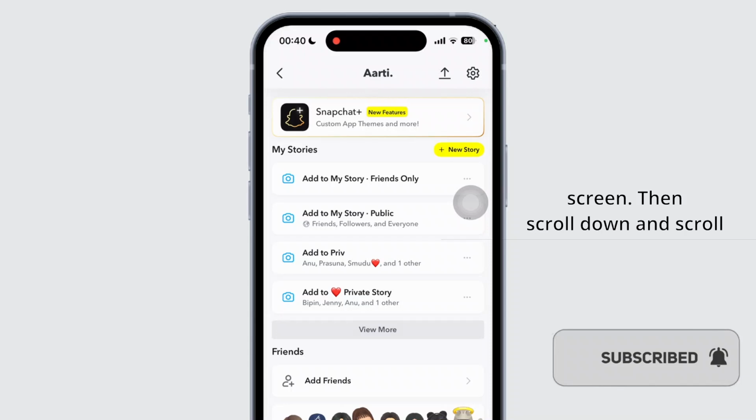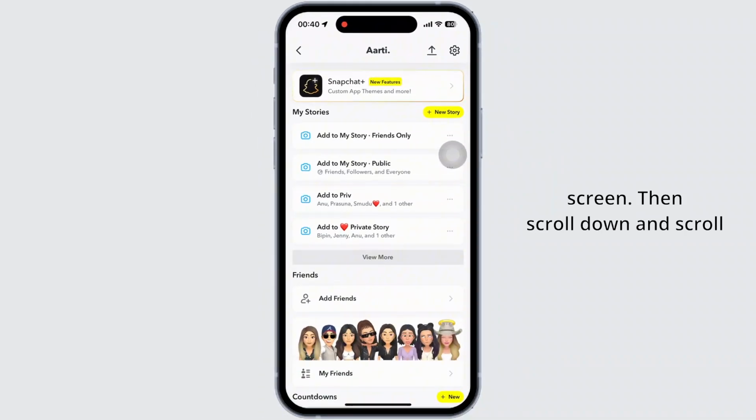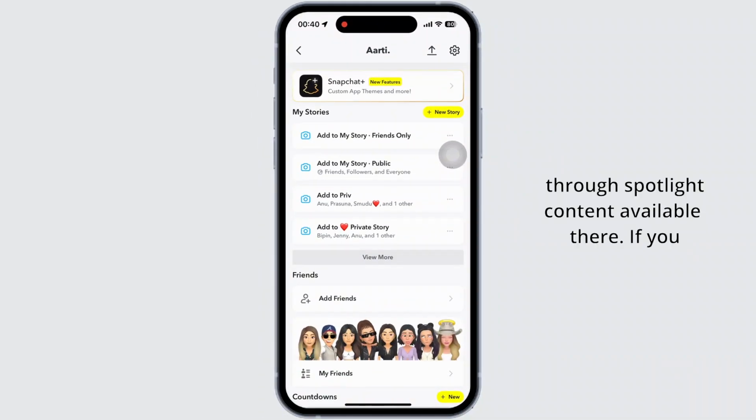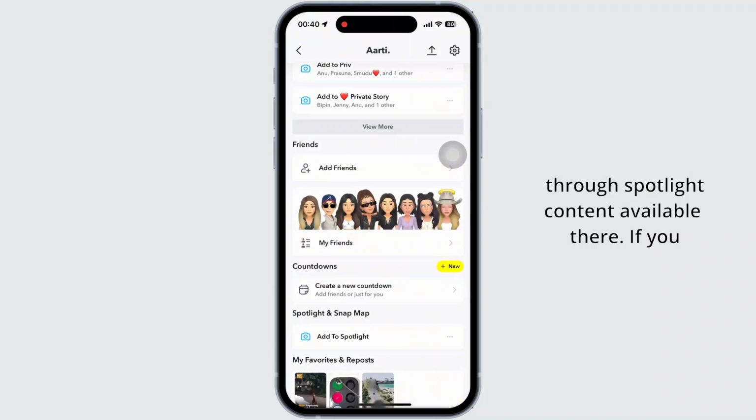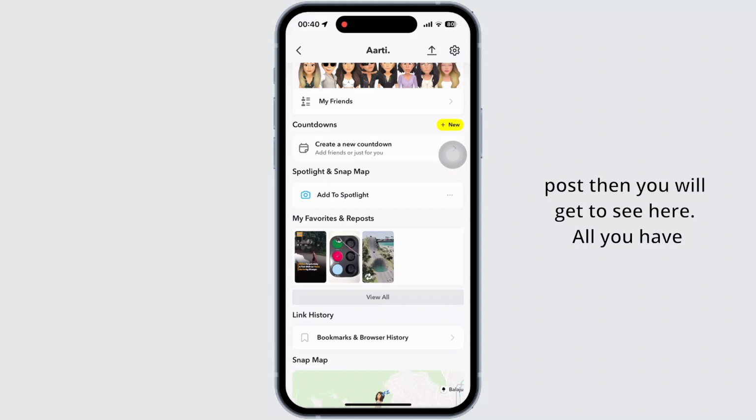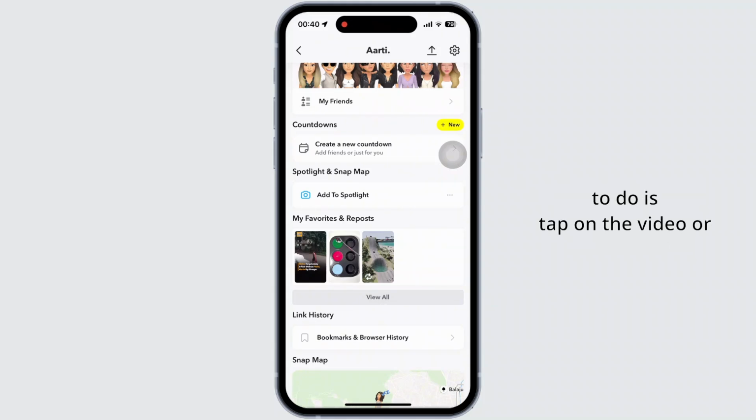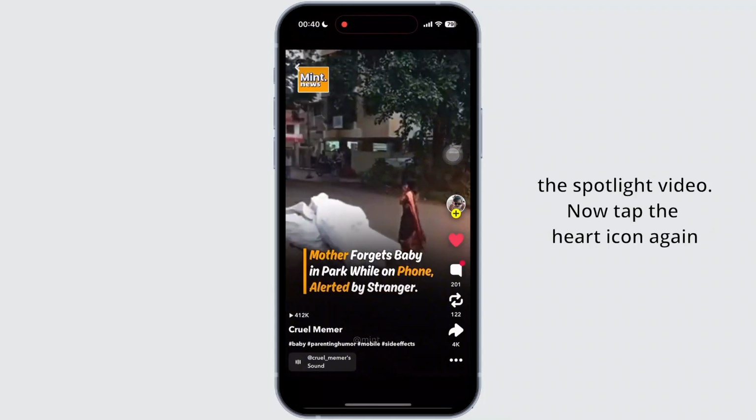Then scroll down and scroll through spotlight content available there. If you have marked the spotlight post, then you will get to see here. All you have to do is tap on the video or the spotlight video.